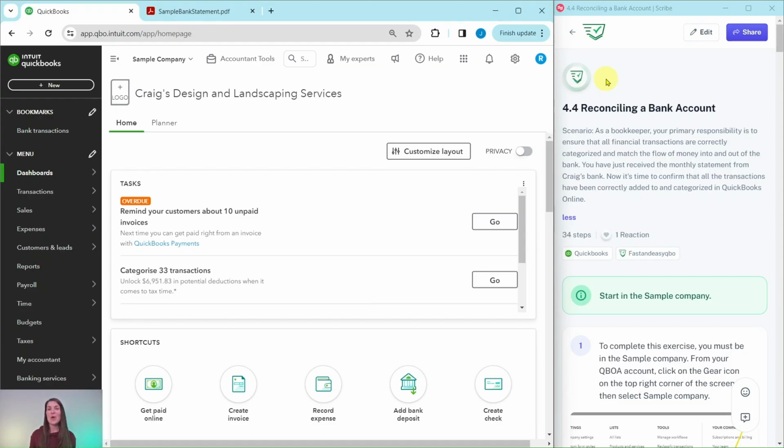Right, so in this video, we are going to practice reconciling a bank account. Now, over here on the right-hand side is where you will find the exercise, and this exercise is part of the basic level certification course.